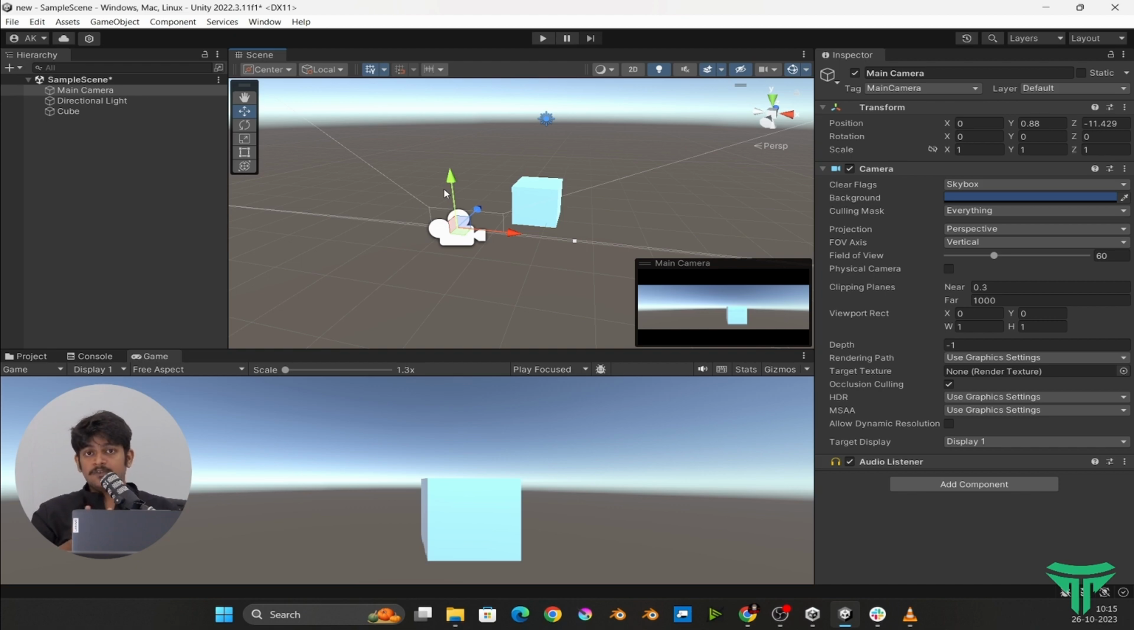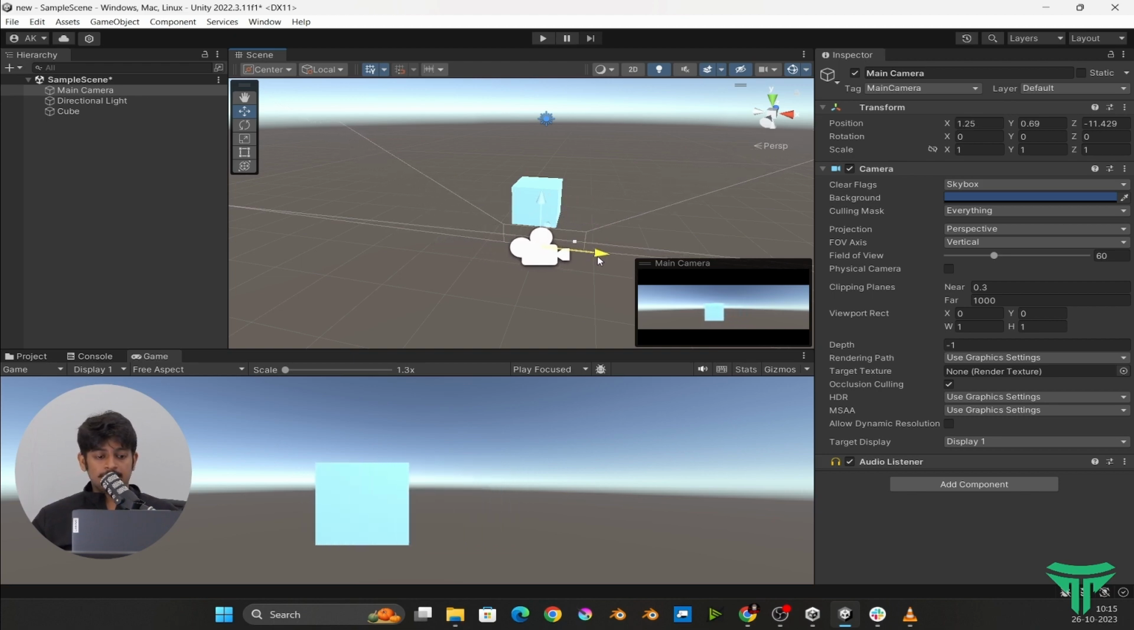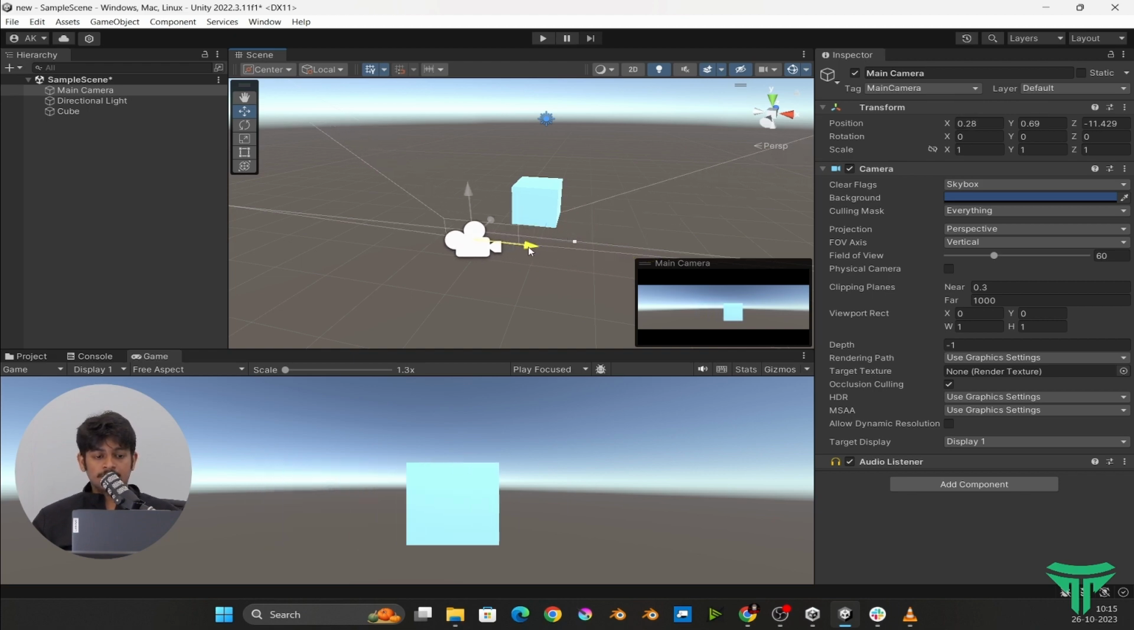This is like the camera view. So if you're using Blender, this would be the final camera output. But when it comes to Unity, this is the final game output. So as you can see, I'm moving around the camera and it is affecting how I can see this cube. So think of the game window as the final user perspective.